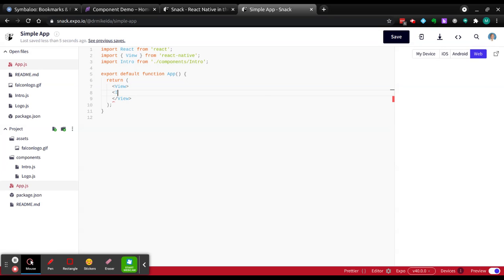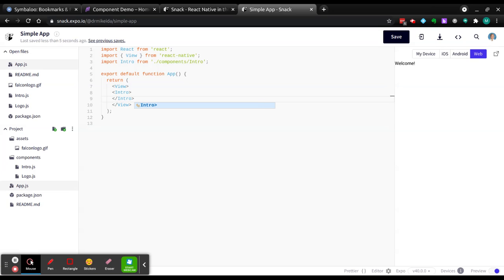So in other words, you can now use it as kind of like an HTML tag. You can have an opening tag and a closing tag, like I did here. And you can use the name of the app or the name of the component as the name of your tag. So I use just intro.